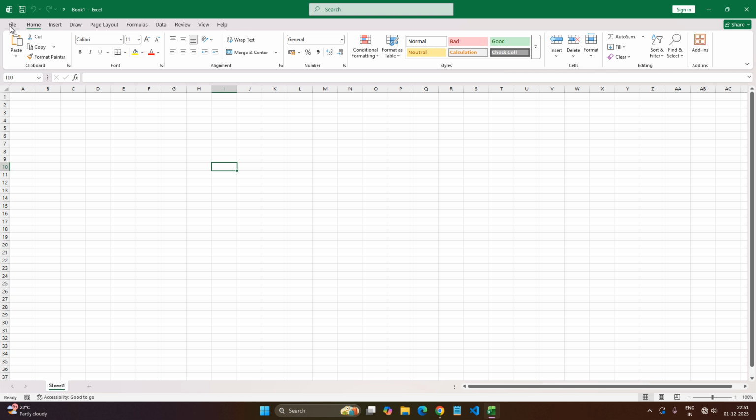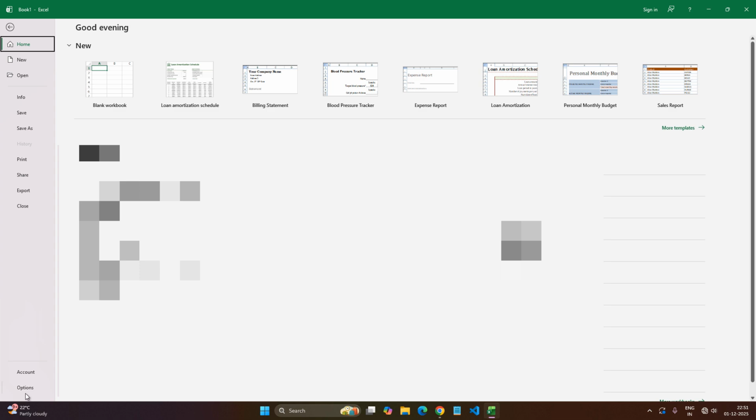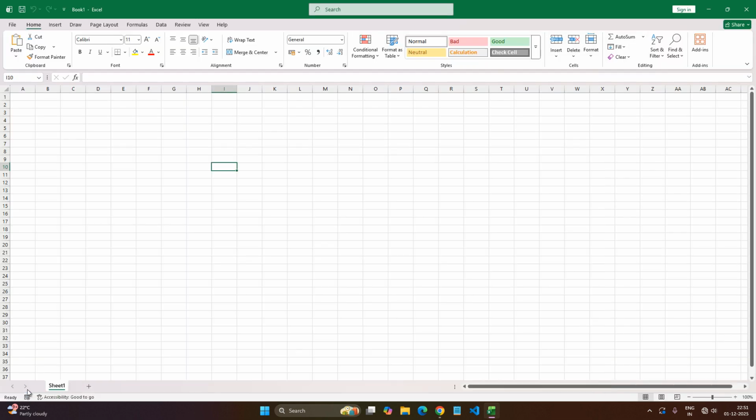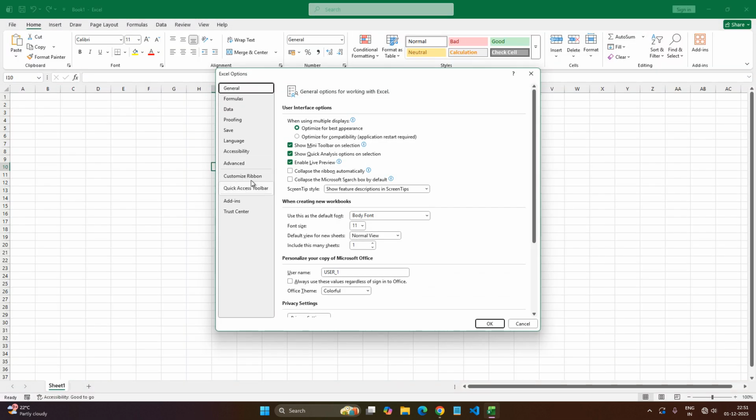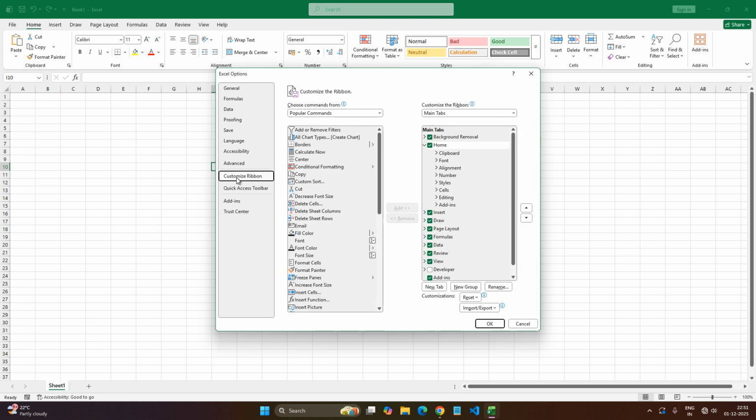So to enable the developer tab, I will show two procedures. First, go to the file and click at the bottom, there is options. Here you can see here is the customize ribbon button, and in the main tab section you see the developer section is unchecked. So you have to check this and click OK. The developer tab will be enabled.